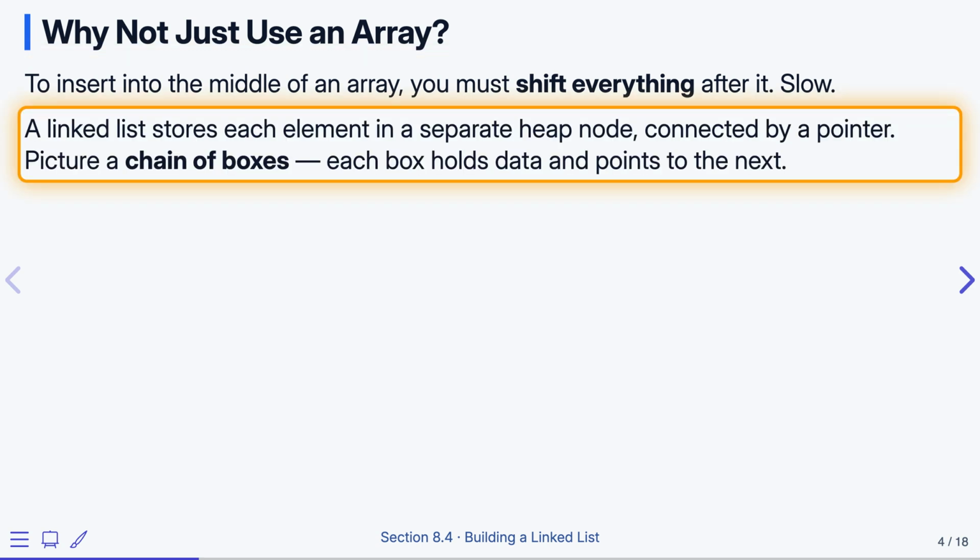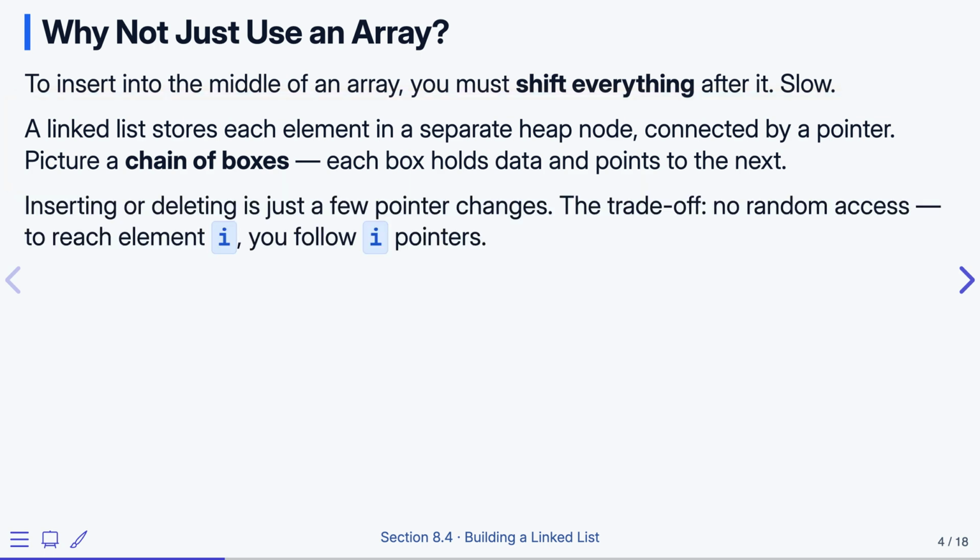A linked list takes the opposite approach. Each element lives in its own separate heap node, connected to the next by a pointer. Picture a chain of boxes. Each box holds a piece of data and a pointer to the next box. Now inserting or deleting is just a few pointer changes, no shifting, no matter how long the list is. The trade-off is that you lose random access. There is no list[i] to reach element i. You have to follow i pointers from the beginning.